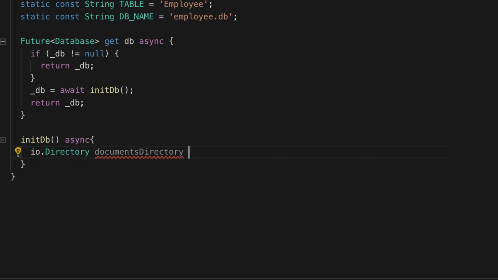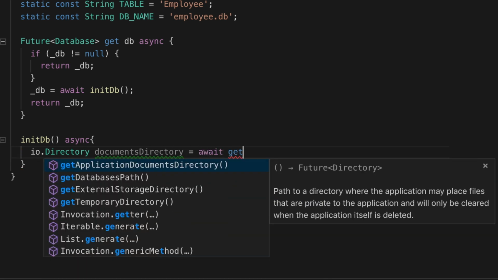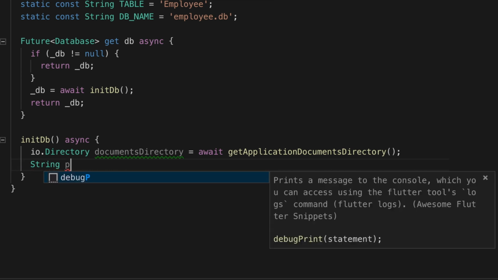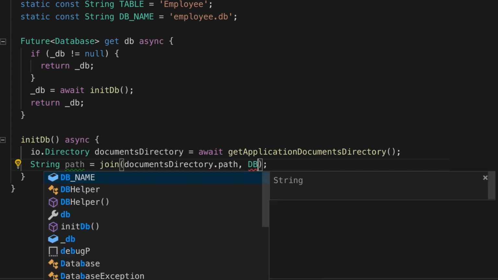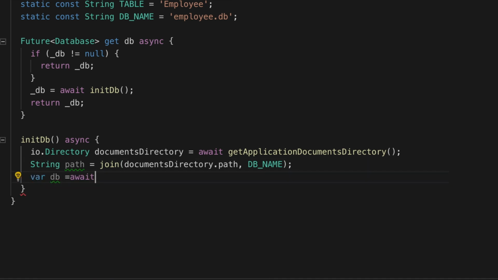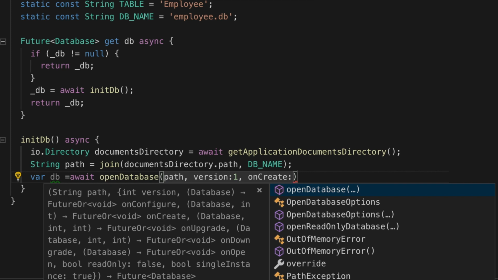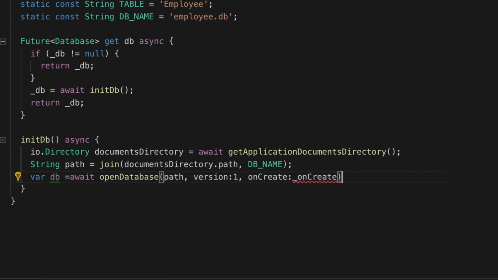Let's get the directory where we will have the database. So get application documents directory, that will return the application's documents directory. Now append the documents directory path with the database name. Alright, now let's call the open database with that path, and the version let's give it as 1, and on create of the database we are going to call a new method. We'll be writing that method. Okay, so let's return the database.